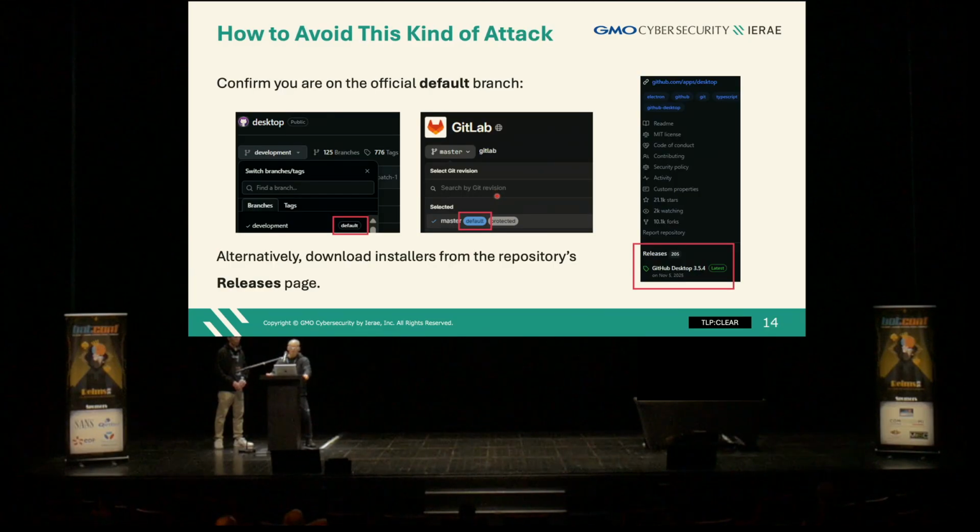So how do we protect ourselves? We recommend to check, make sure you are on the official default branch. Both GitHub and GitLab clearly show which branch is the default. Another option is to download installers only from the repository release page, not from the link inside the README.